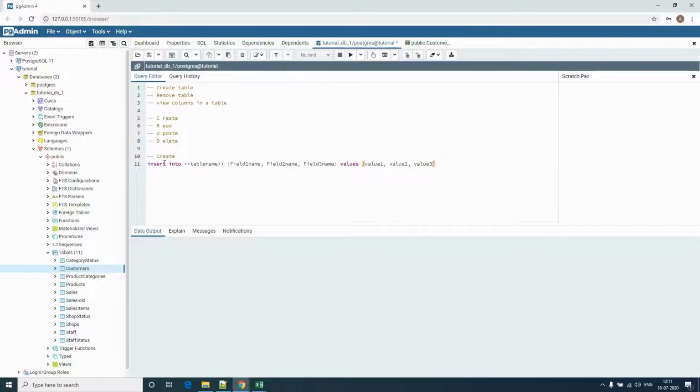So what SQL would understand is that it will first identify this table, and then it will say in this table, against this field, I have to put this value. Against this field, I have to put the second value. Against the third field, I have to put the third value. So remember that this sequence has to follow this sequence.